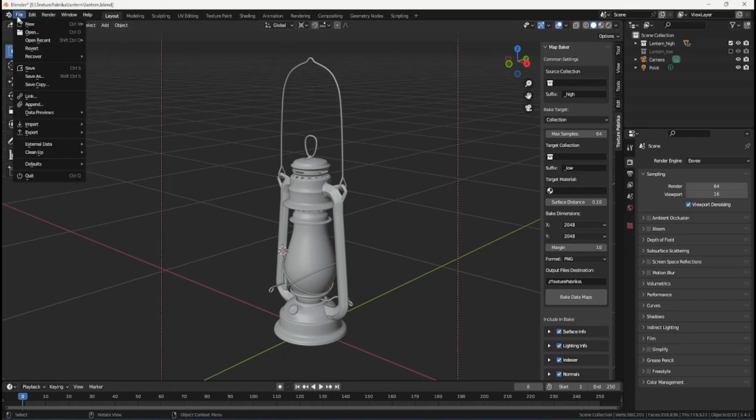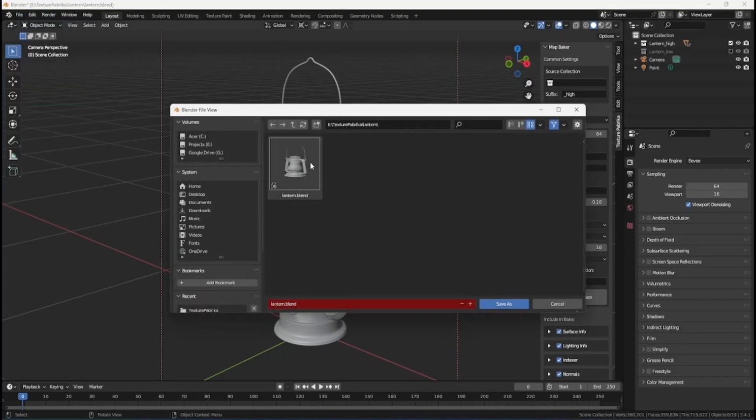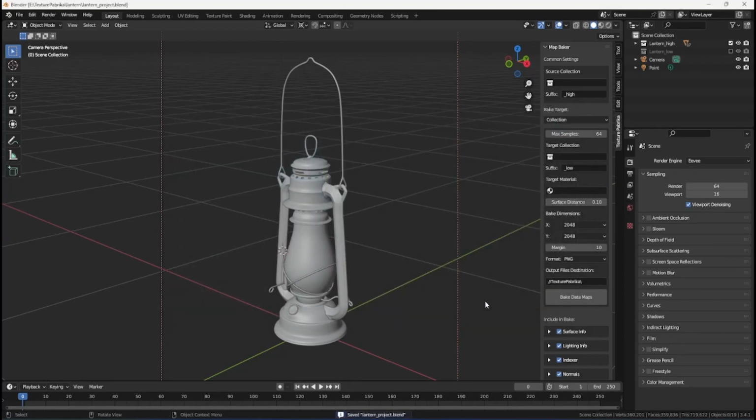Alright, now finally, we are going to save our project. The location of any output file generated by Texture Pabrika is going to be relative to the location of your blend file, so it's a good practice to save your project even if you haven't started working on anything yet. Now that we're done preparing Blender, let's get our objects ready for our Map Maker utility.